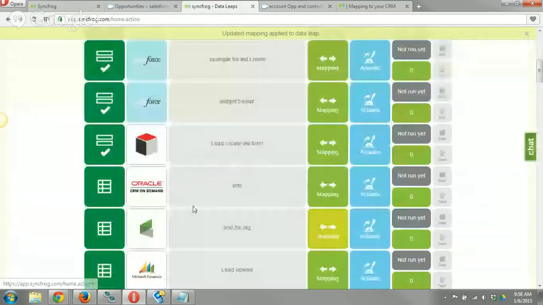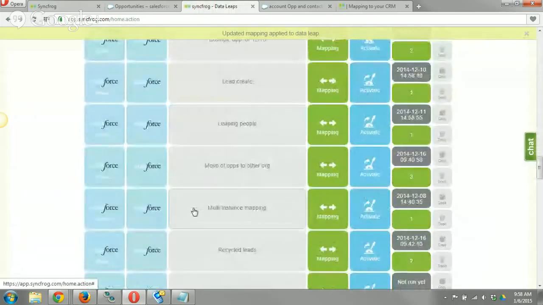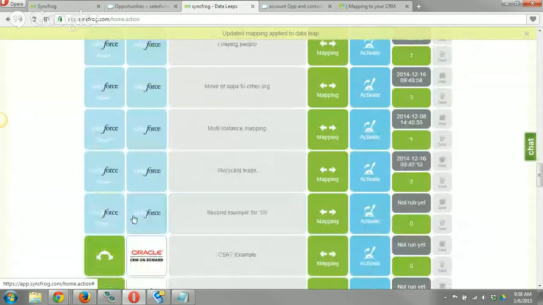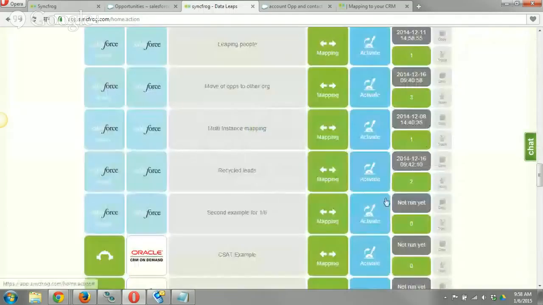Awesome. And let me scroll down my big long list of, there's our second example. Again, we can click on activate. And Syncfrog will tell you if it has been run. So you can see it says not run yet here. Or how many times it's been run. So I've run this particular one 2 times, this particular one 3 times. And if I get an error, it's going to turn bright red and say error. And then obviously it shows you the date of the last run on this one. So again, you can copy your data leaps if you need to or trash them. So I'm going to probably after this trash a whole lot of these.